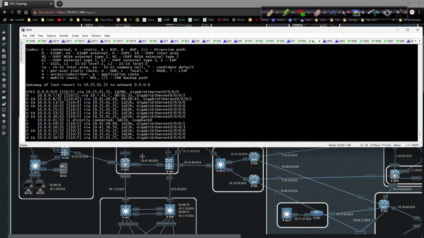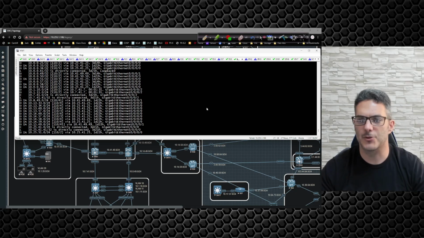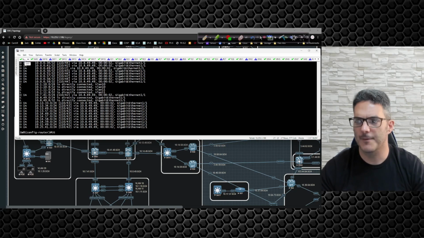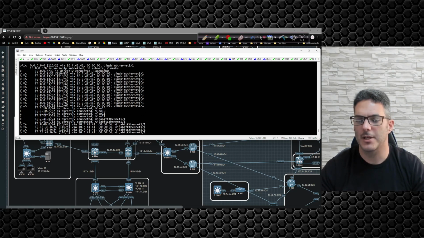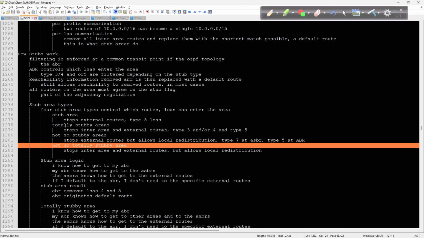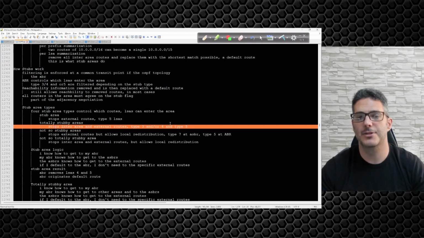Now because of that, what I could do is take this a step further. Most of my customers, when I discuss this with them, it's like, yep, if you're on the distribution layer and this is what you want to accomplish, stub would get the job done. Now let's talk about stub no summary. So the totally stubby area stops inter-area and external routes, so type 3 and type 4 and type 5. Now what that means is that we're going to remove all the type 3 LSAs.